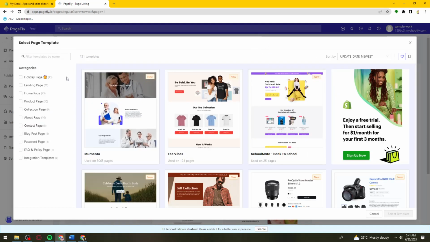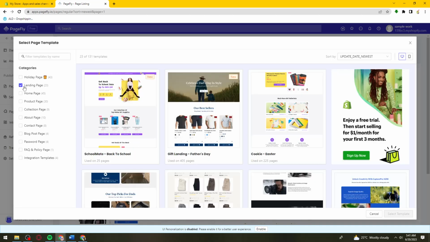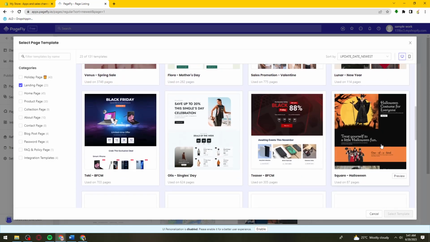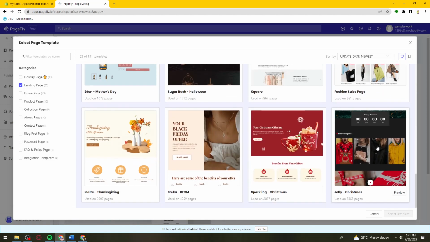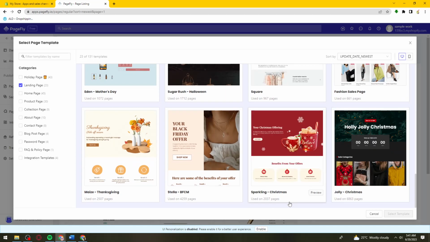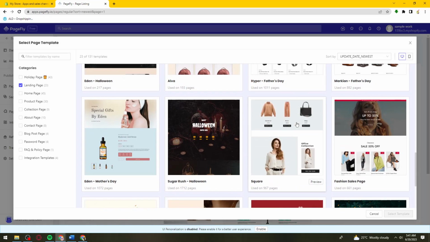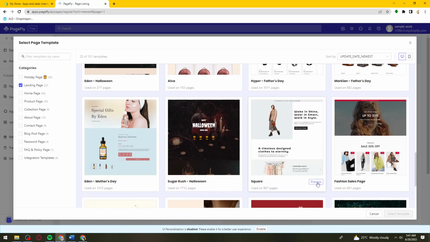Here, as you can see, there's this category section: holiday page, landing page, home page, etc. We want landing page, so let's check the box at the left side of landing page. Here you have tons of landing page templates. For example, if you want this one and you want to preview it, just click on the preview button.